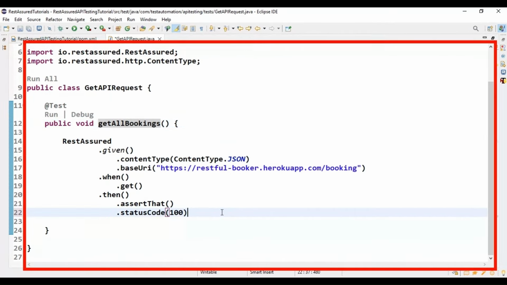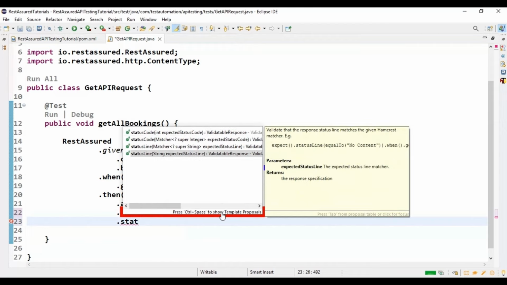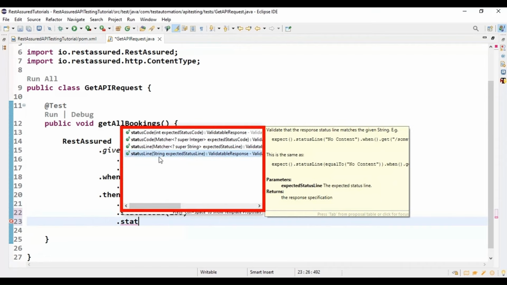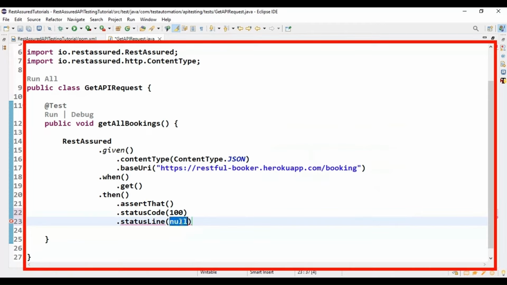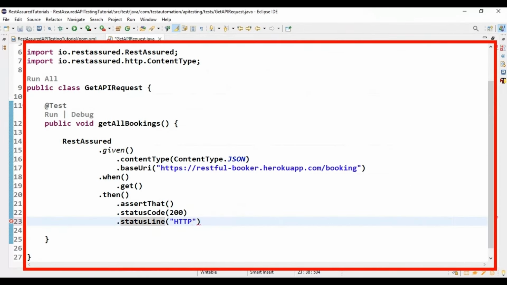So let's try to validate the status line also. If you see the fourth method here, it is accepting the string type of argument. Let's pass a string as an argument. We have to specify the expected result here. So let me add 200 as a status code. And after that, for the status line, if we are getting 200 OK, we have to add HTTP followed by /1.1, and followed by that we have to specify the 200 and the OK. That is nothing but the status line. So here I'll add HTTP/1.1 and space 200 and OK. So this is how we can validate the status line.